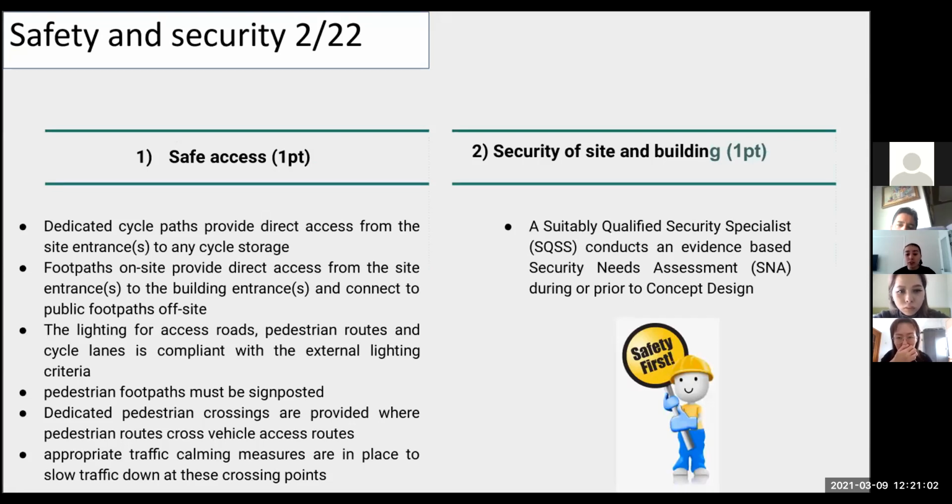For this category, we encourage effective measures for safe and secure access to and from the building. They have 2 indicators. The first is safe access. It's more about providing dedicated cycle paths, access from the site entrance and to any cycle storage. We should also provide dedicated pedestrian footpaths, and they should be signposted. Also the lighting for access roads, pedestrian roads, and cycle lanes.